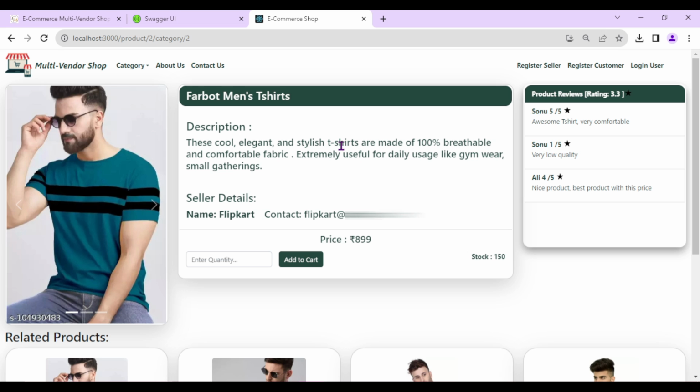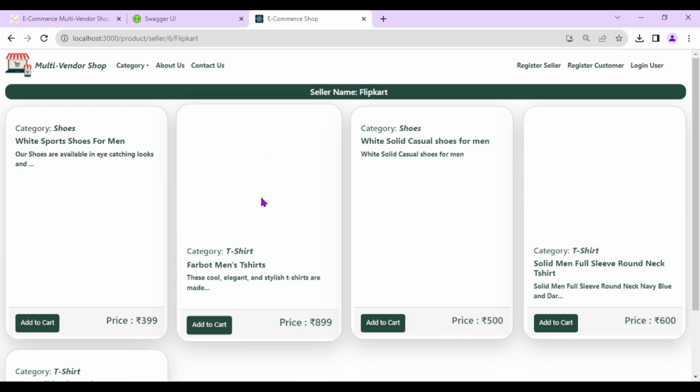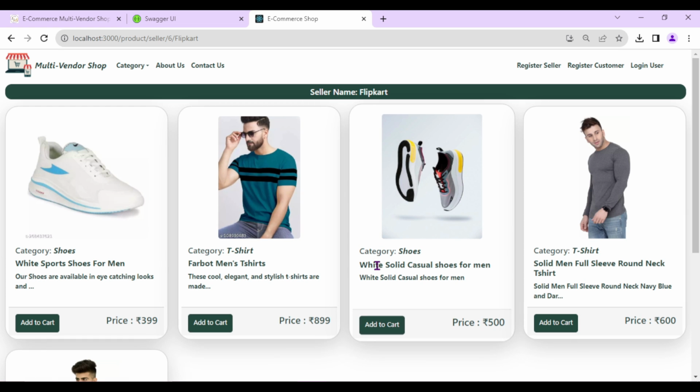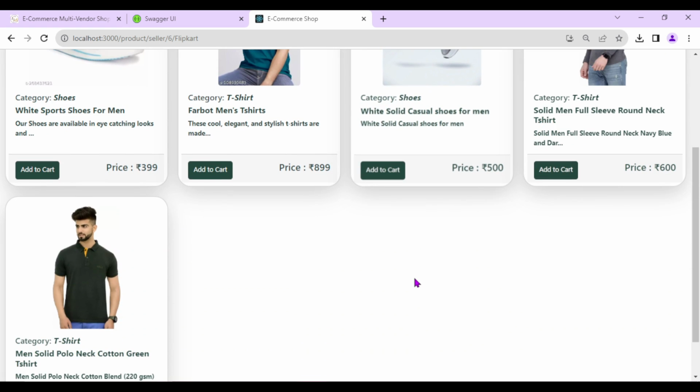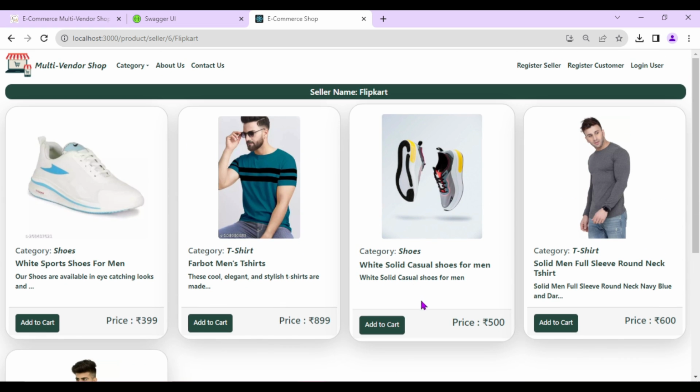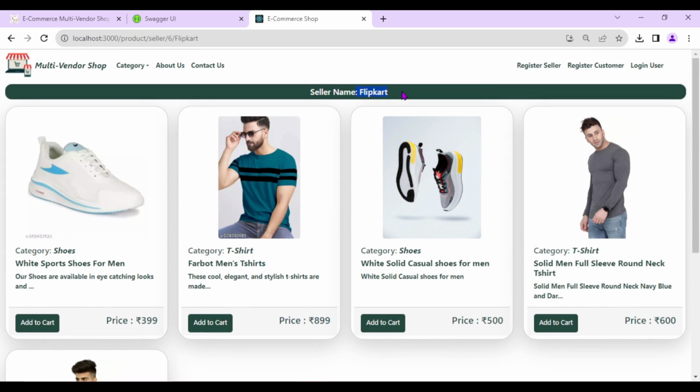Okay, but here if we see seller detail as name Flipkart. Okay, so if I click on the Flipkart, then I will be able to see all the products which are from this seller, that is Flipkart. Okay, so total 5 products are uploaded by this seller Flipkart.